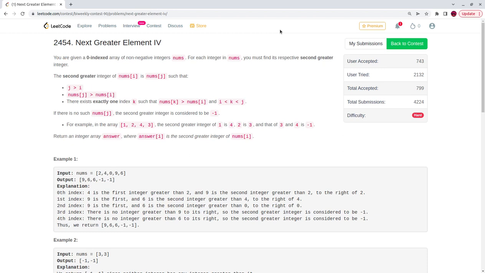Hi, this is another version of the next greater element question. You are given a zero indexed array of non-negative integers nums. For each integer in nums, you must find its respective second greater integer. The second greater integer of nums[i] is nums[j] such that j is greater than i, nums[j] is greater than nums[i].